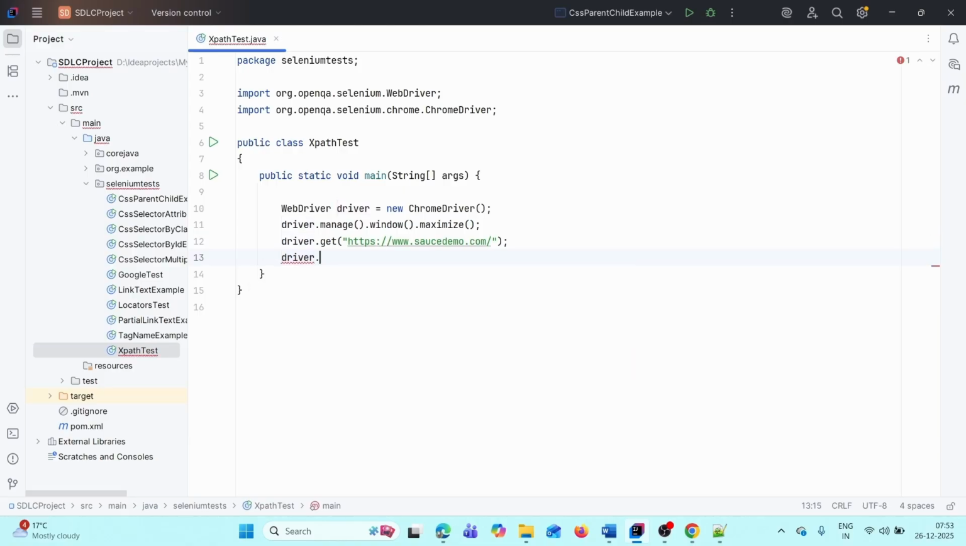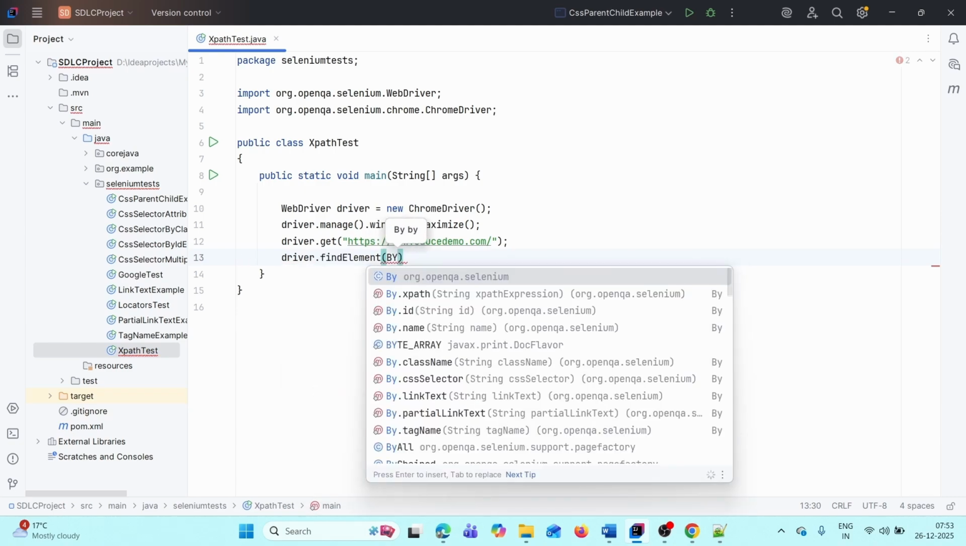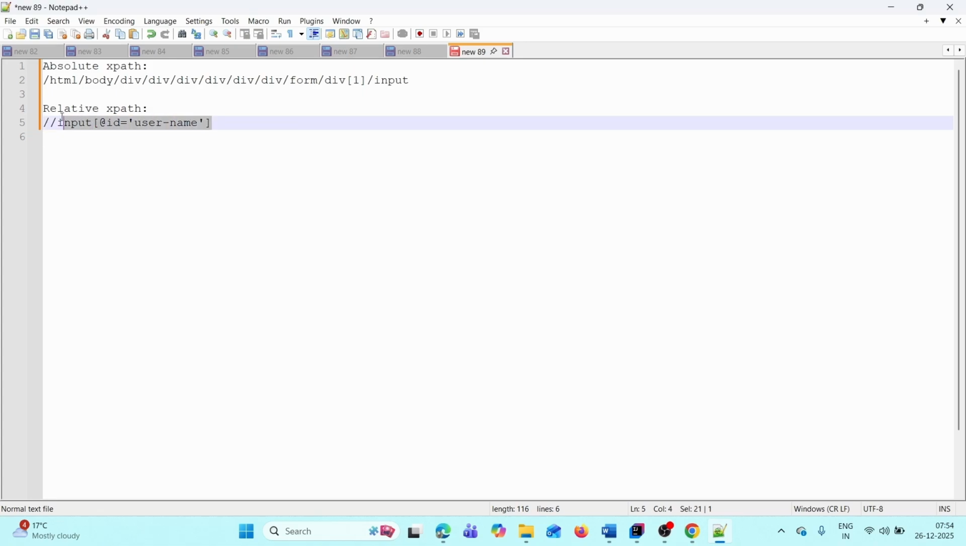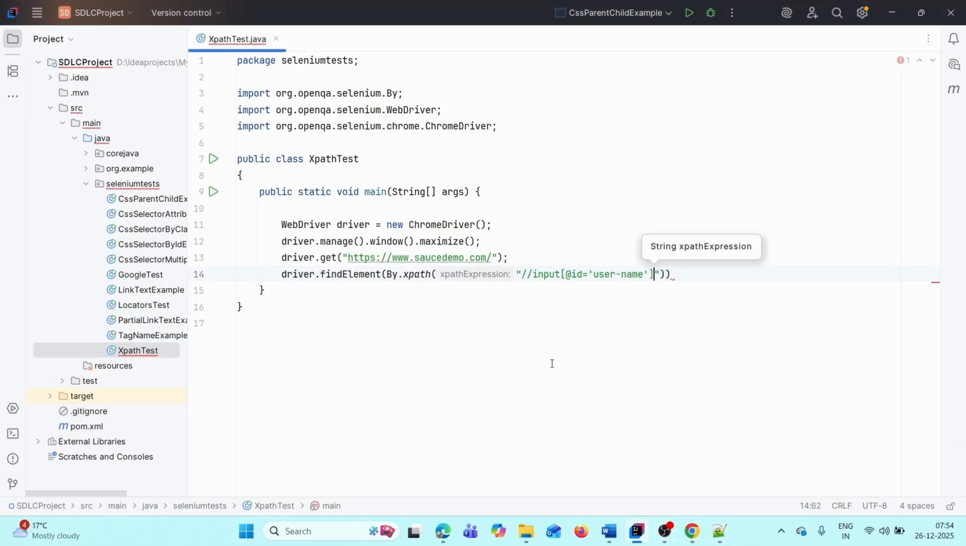So driver.findElement. Earlier we used ID, name, class, link text, partial link text, CSS selector. Now we are going to use XPath. So By.XPath, you will see in the drop down the first one is By.xpath. Just select that. Then put the XPath. We already found the XPath. Always use relative XPath, don't use absolute XPath. Just copy and paste.